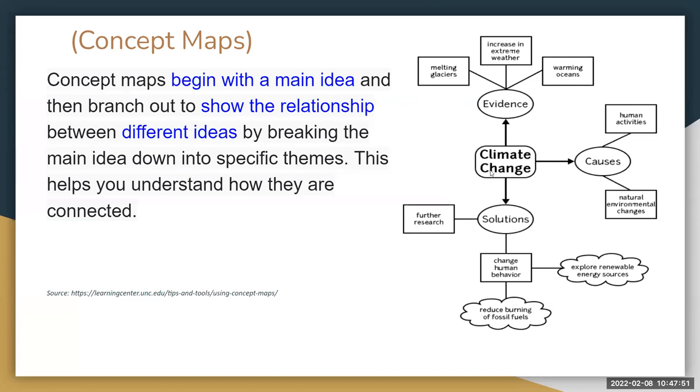You can see that we have connected these sub concepts with the main concept, which is climate change, and we are showing here the causes, the solution, and the evidences of climatic changes. So in this manner, we can teach, we can explain any difficult concept to the students by breaking that main concept into sub concepts so that they can easily understand.